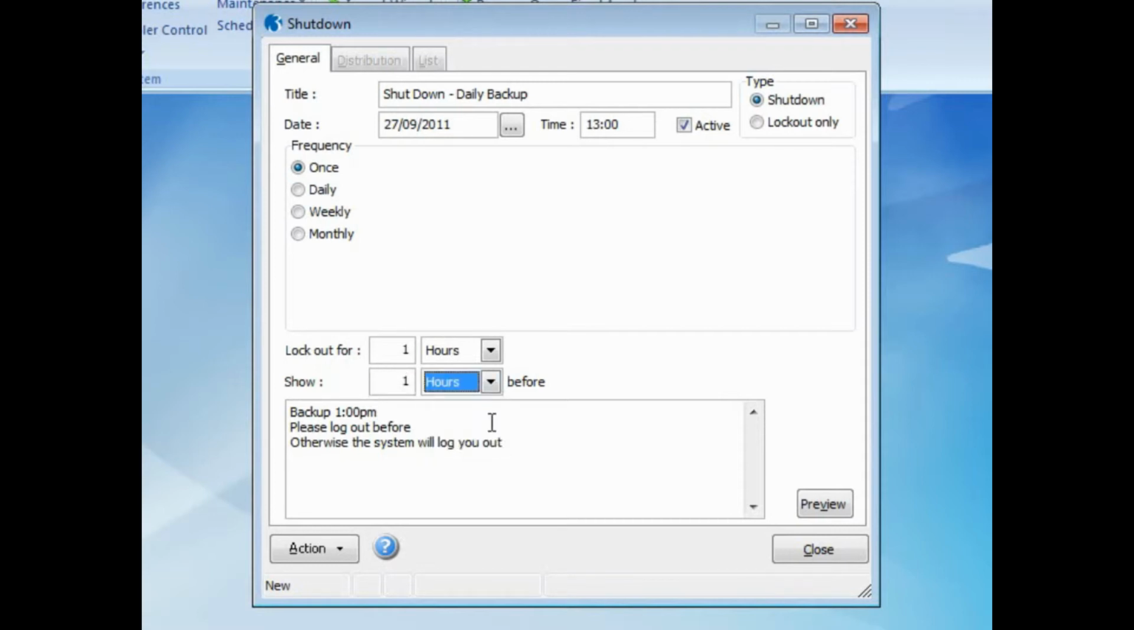Then in addition to this, we can also predefine 2 system-generated messages within system preferences. I have defined that I'd like the first of the system warning messages to be distributed 30 minutes prior to shutdown, and then the final system-generated message to be distributed 15 minutes prior to shutdown. You'll see these messages working shortly.